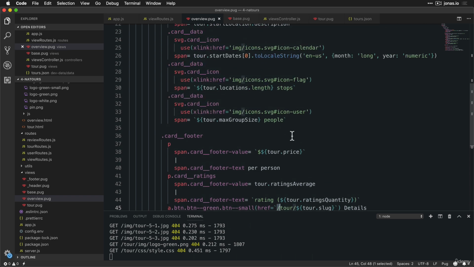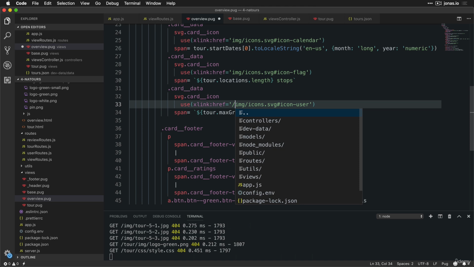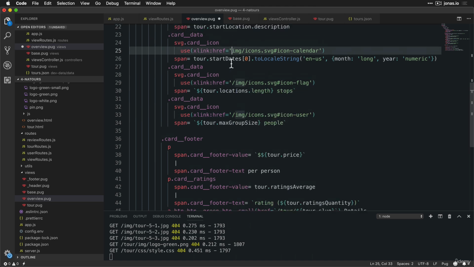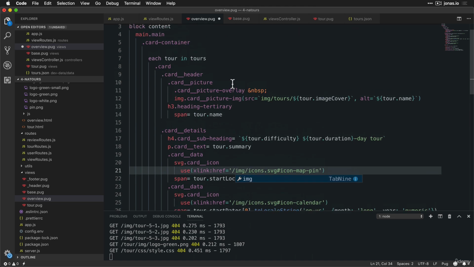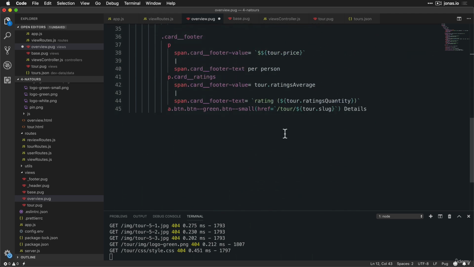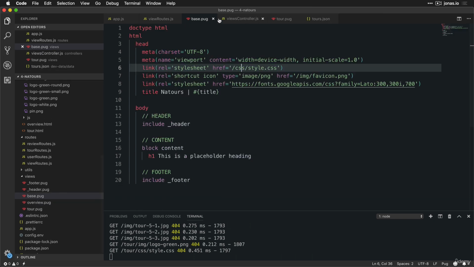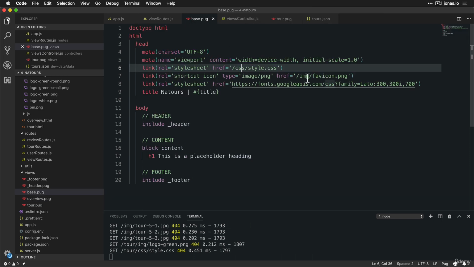And in fact, the same applies to all of the images here. So all the images should always also start relative to the root URL. So let's add that very quickly here to all of these images. And yeah, that's it. So that's all of them. And so with that, we fixed the overview and also this base file.